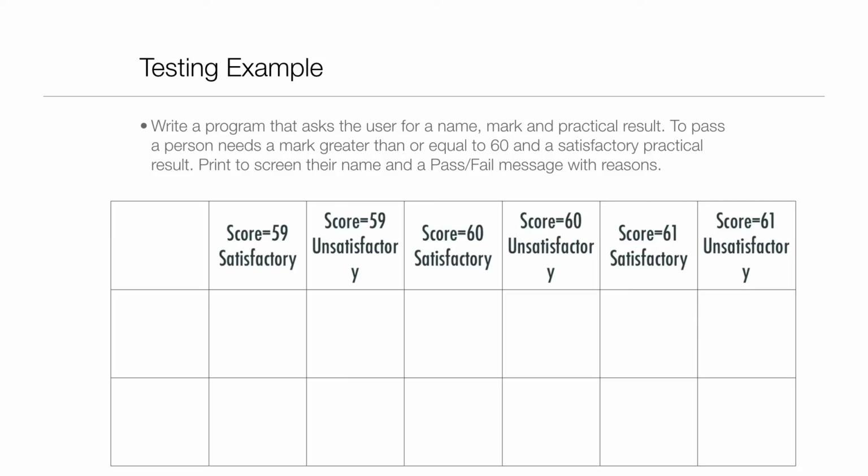60 is the number you have to test against. You've got to test whether the prac result is satisfactory and unsatisfactory as well. And then you've got to test a value greater than 60, so I've got 61 there. It doesn't make any difference if you choose 50 or 59 or 700 or 61. You've just got to test the number below the number itself and above.